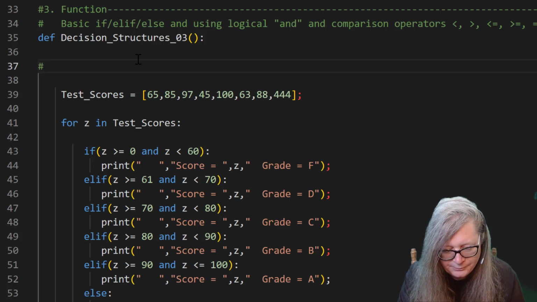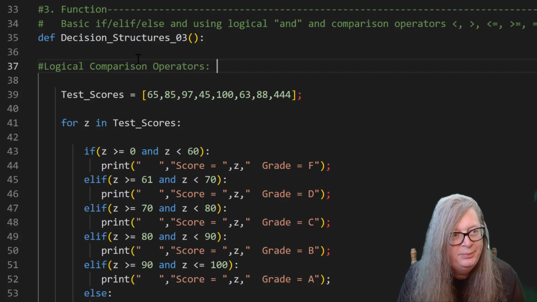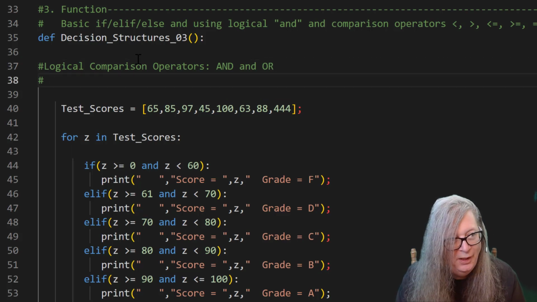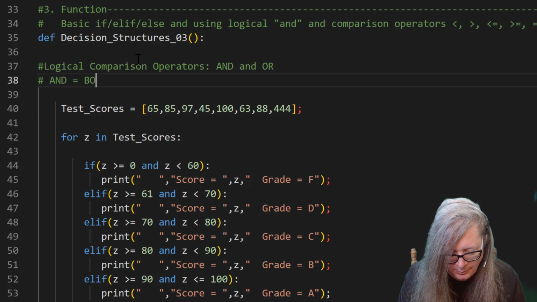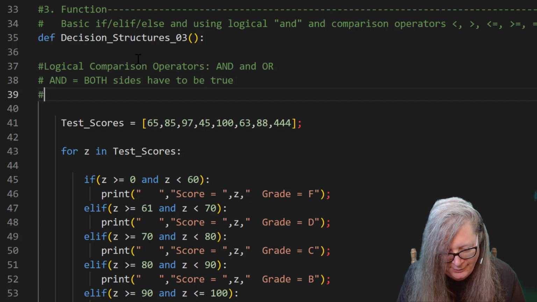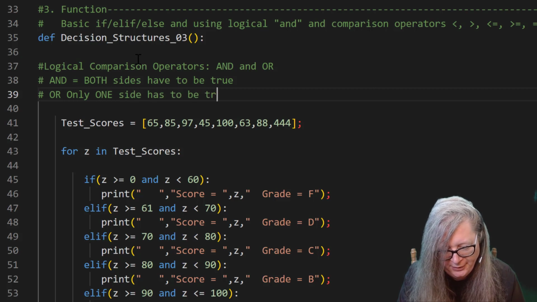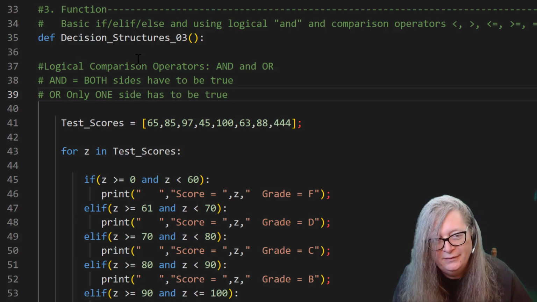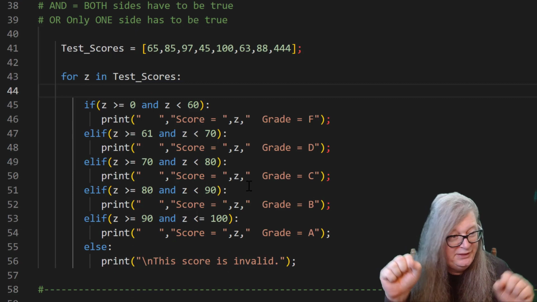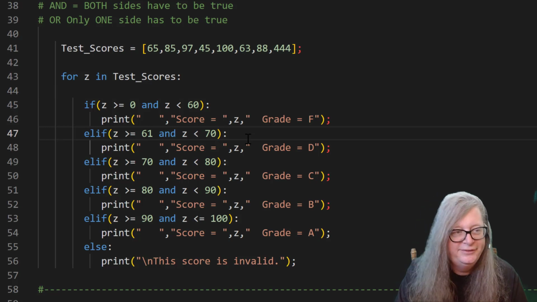For now, logical comparison operators, AND and OR, okay? I'll add some comments here. And both sides have to be true, okay? And OR, only one side has to be true, and you can nest these and link them together and come up with all sorts of complex logic. But in this case, all these ANDs just mean both sides need to be true, right? So this is how we would code and specify a range in our decision structure.